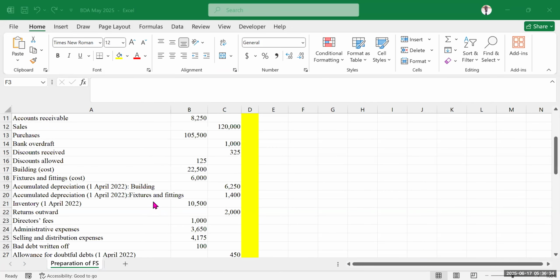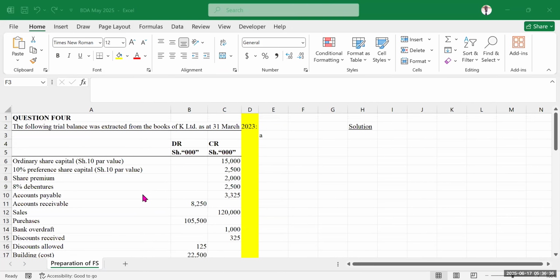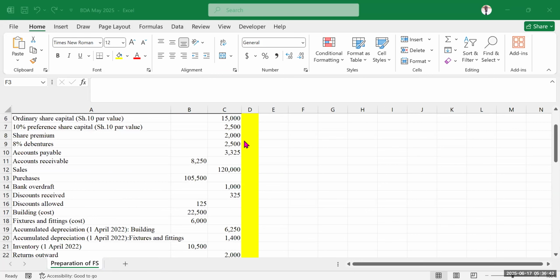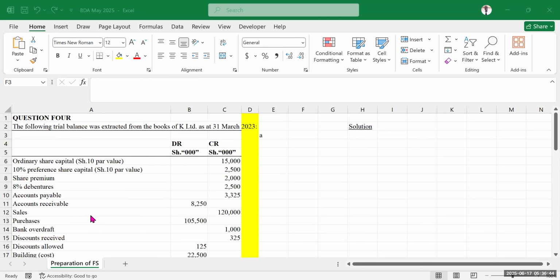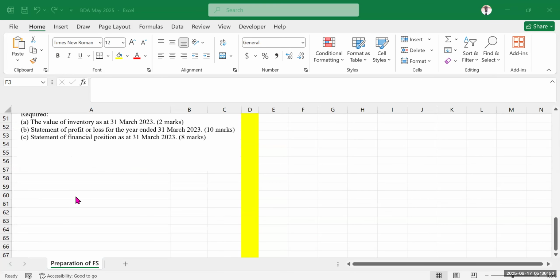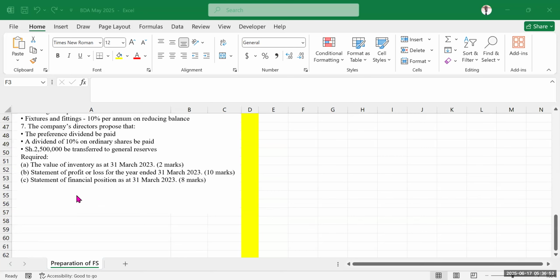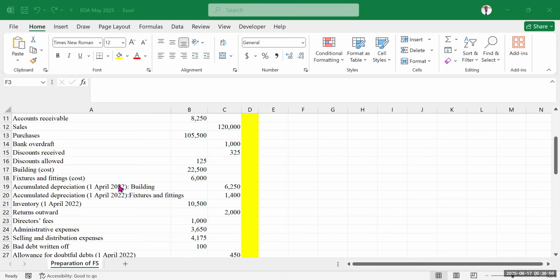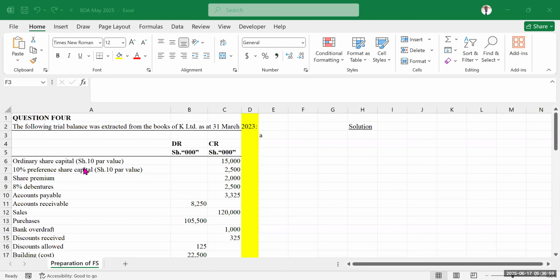I tell you guys that participating in these sessions will help you to understand it better. I want us to open up our minds and think together. Now, we are asked to give the value of inventory at the end of the reporting period. So as we look at that, I want us to look at the trial balance given.